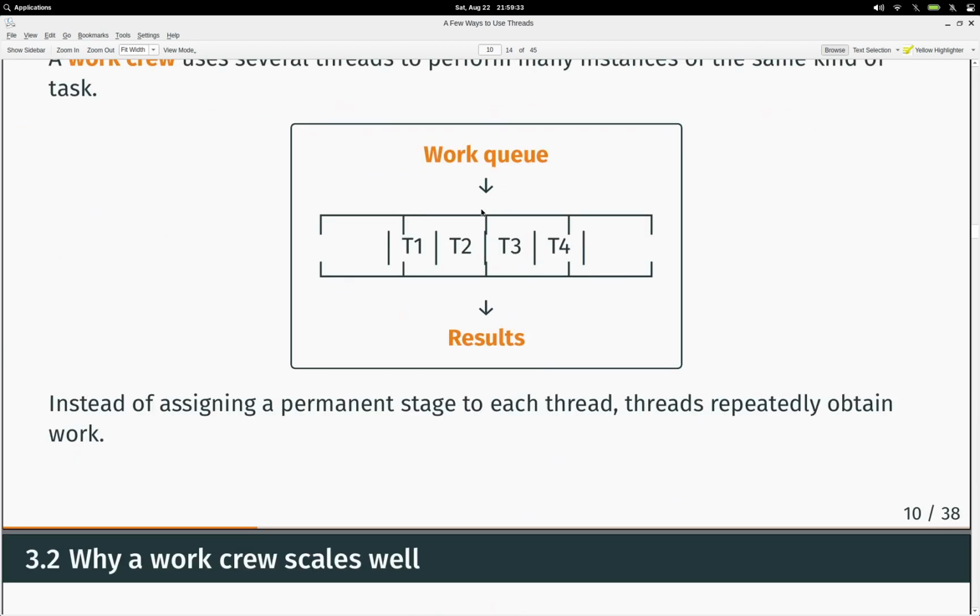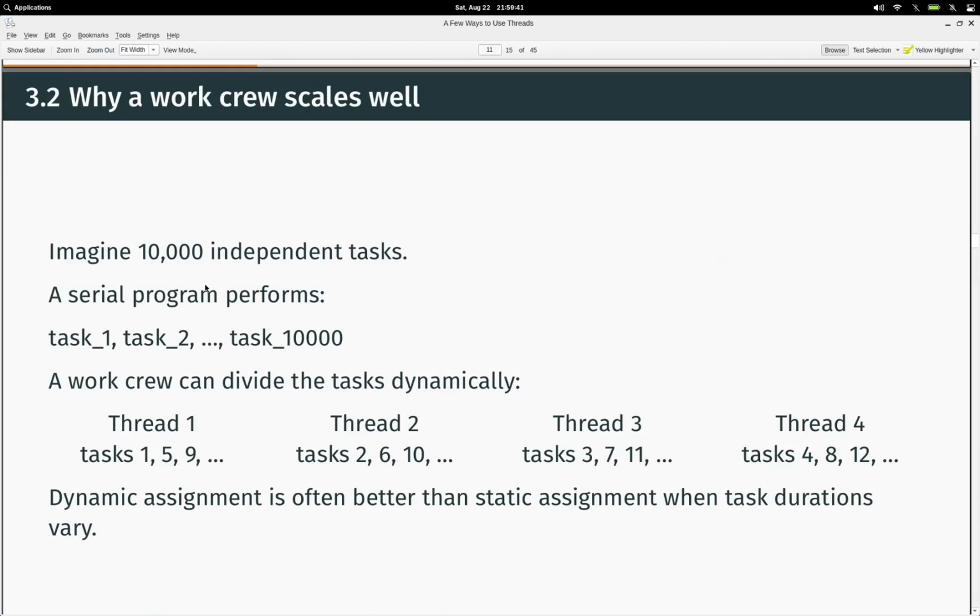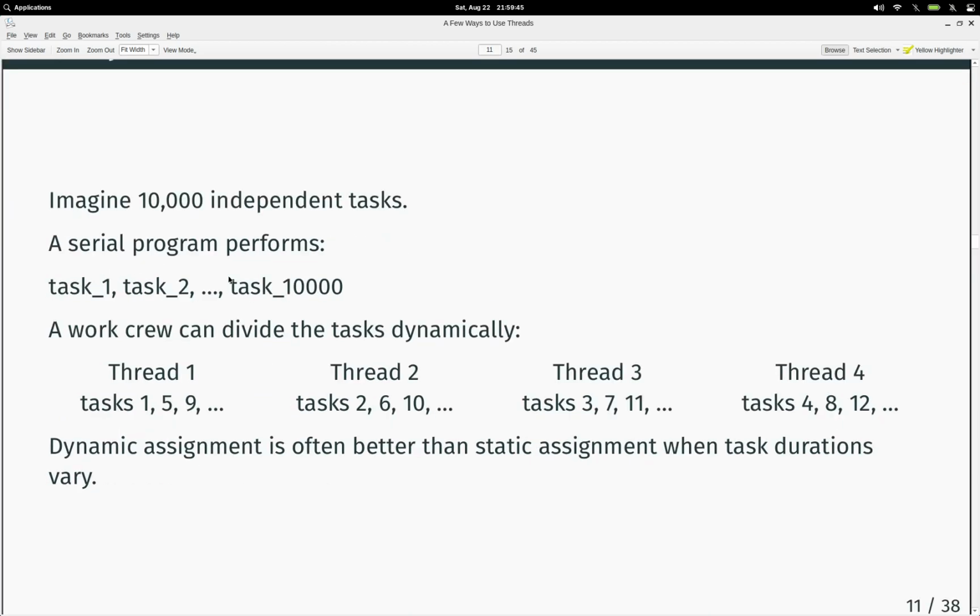Okay? So you have a work queue and you have threads which will work on these and they will get the result. Now imagine 10,000 independent tasks, and a serial program will perform task 1, task 2, up to task 10,000. The work queue can divide the task dynamically. Okay? In fact, you don't need to divide the tasks actually. What can happen is that each thread will do 10,000 works, all tasks. Okay? I'm giving the alternative design and what is written here.